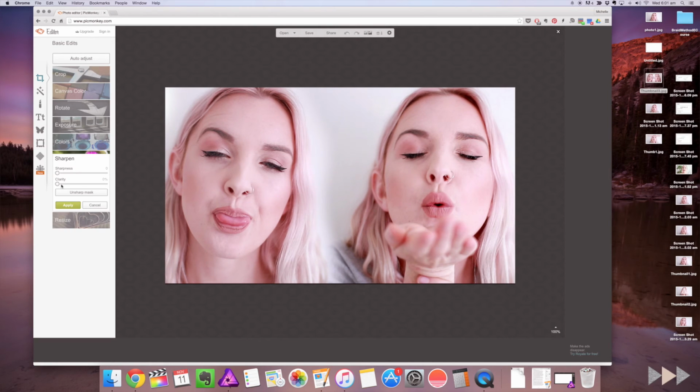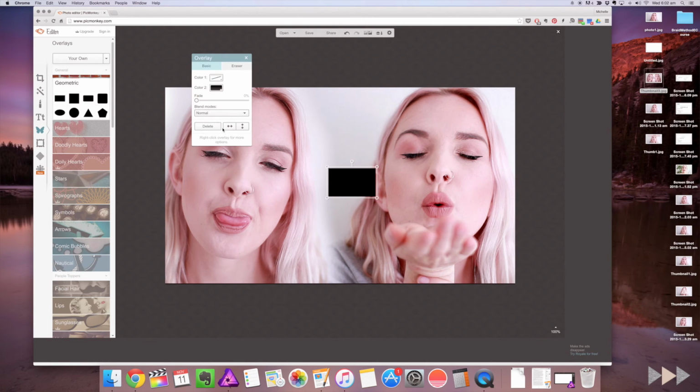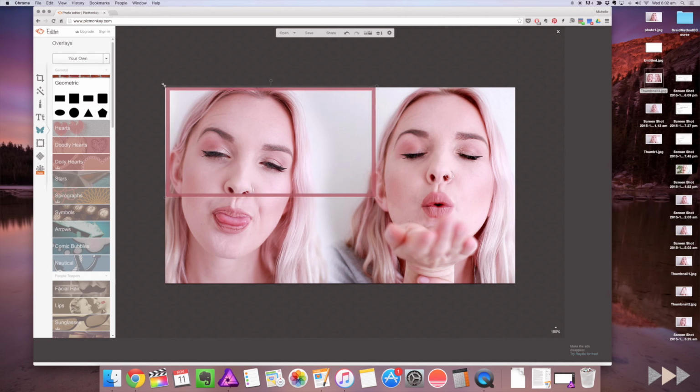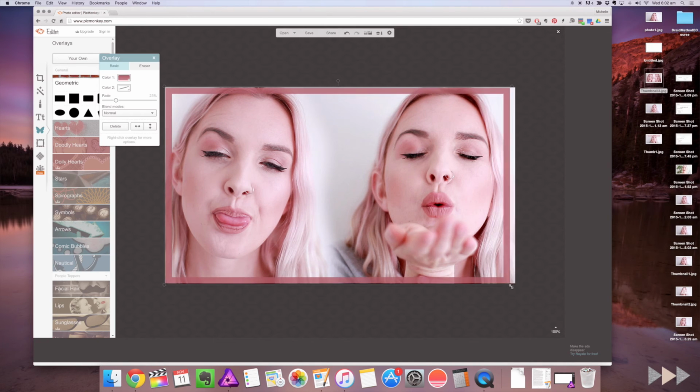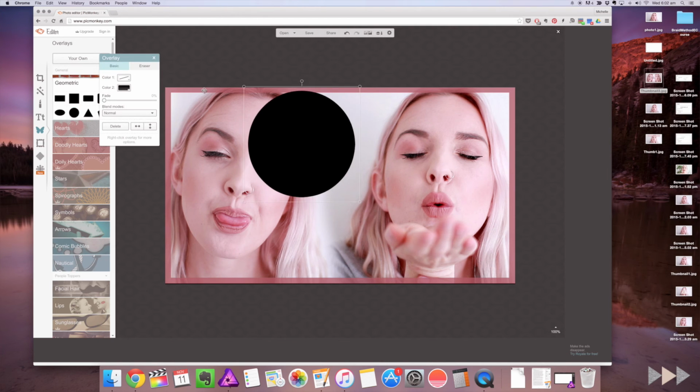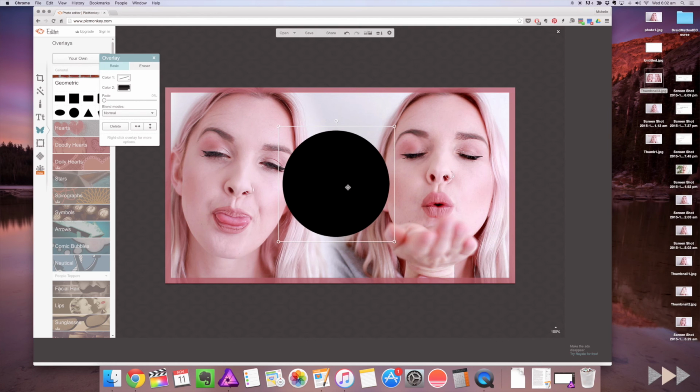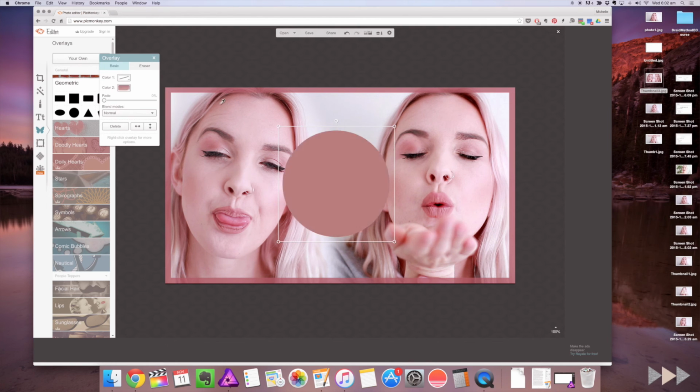And then I am going into the overlays or the butterfly tool, going to geometric and getting up a rectangle again. And this is to create the border. So I'm going into color 1 and I'm color dropping for a nice pinky color. And then in color 2, I'm going ahead and selecting transparent. That way it's just an outline. And I'm making that a little bigger so it takes up the entire thumbnail and it looks like a border. So once I've dragged that out and I'm happy with it, I'm going into the circle overlay and I'm making that a little bit bigger. Going into color 2 and changing the color to a nice pinky color again and fading it out.